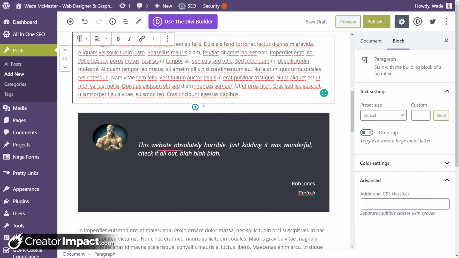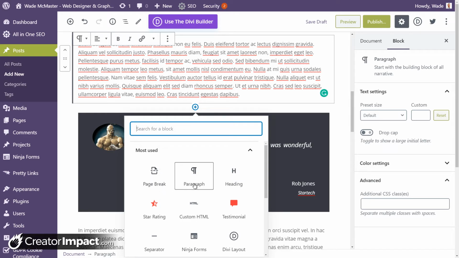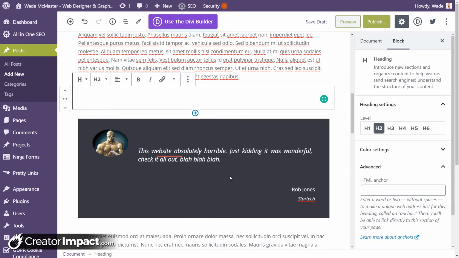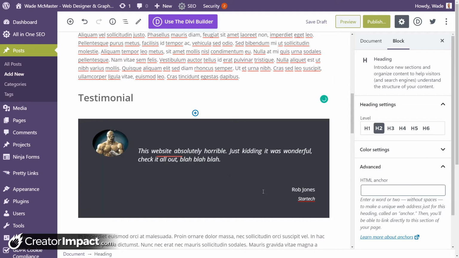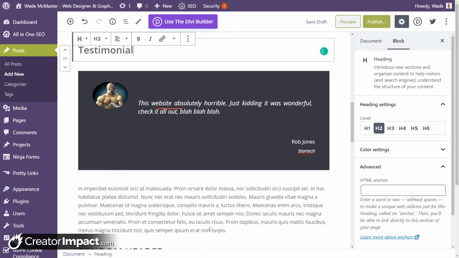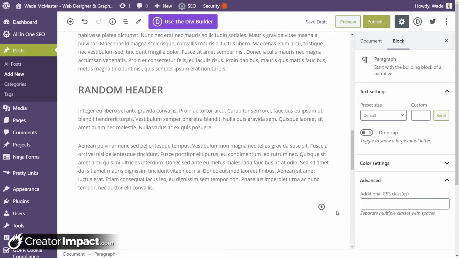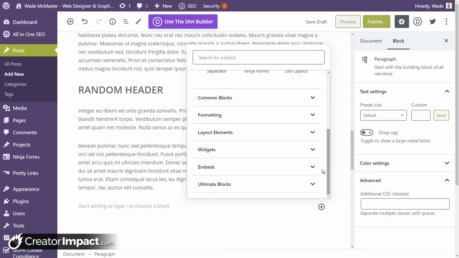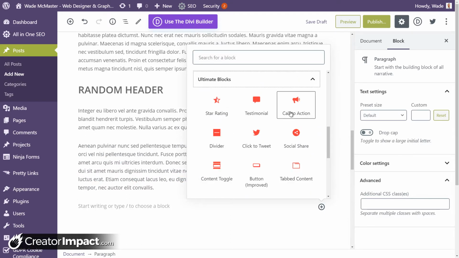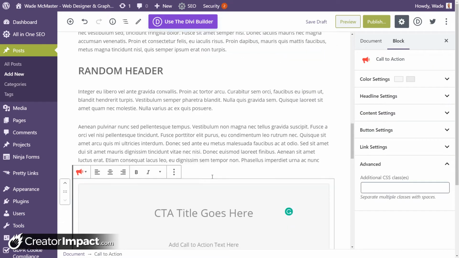So what I'm going to do is I'm actually going to add another little subheading here. Just call it testimonial. Let's add something else just down the bottom of the page. Add a block. Go down to our ultimate blocks. Call to action. So it's fitting that we're going to the bottom of the page because this could be a nice way to actually end a blog post. So we're going to hit call to action.